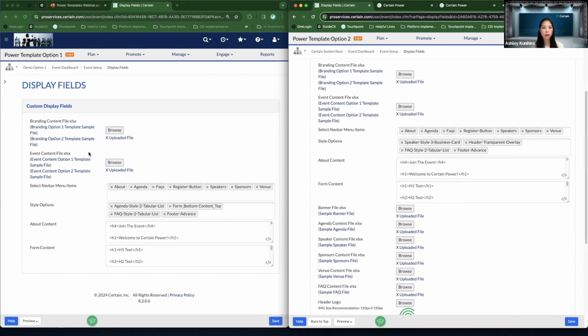First and foremost, the very first display field is going to be that branding content file that we mentioned. The branding content file for option one, again, will host all of the information in a single file. Option one having a single file can be really good for companies where the branding, coloring, and styling is always consistent throughout all of the events. That way you don't have to worry about having to update it or make changes. So having a single source for all of that branding, option one would be a great choice for you.